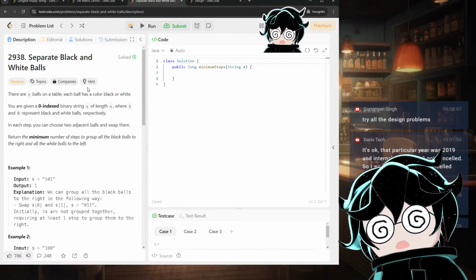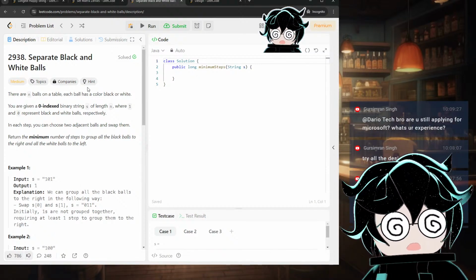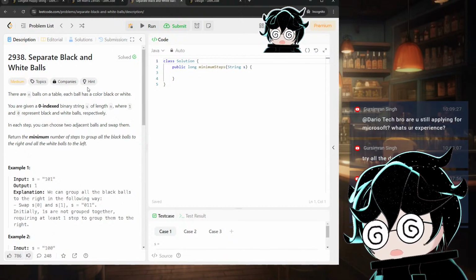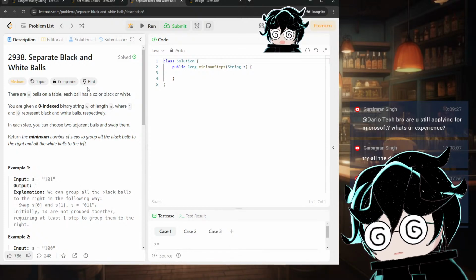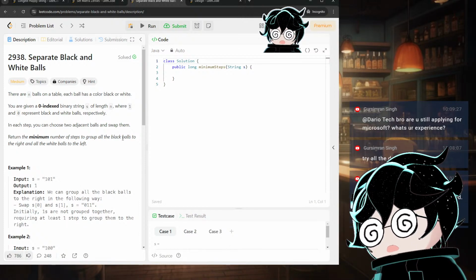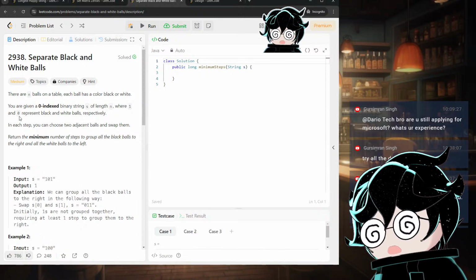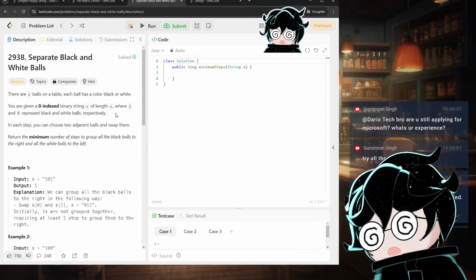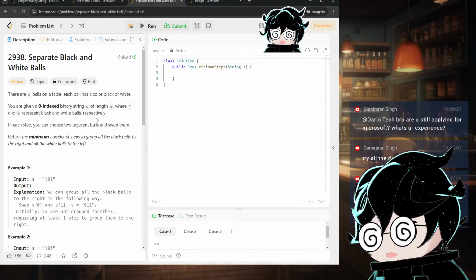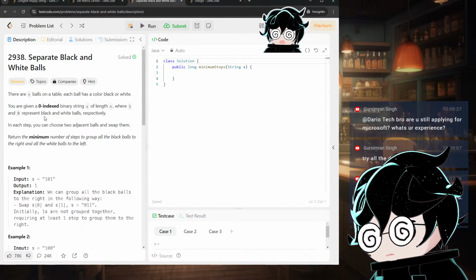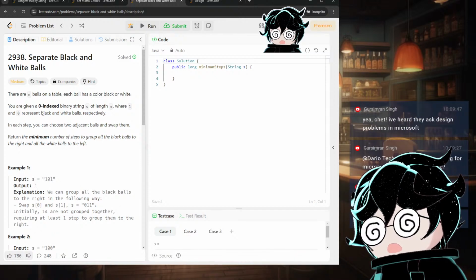There are n balls on a table. Each ball has a color black or white. You are given a zero-indexed binary string S of length n, where 1 and 0 represent black and white balls respectively. Oh, 1 is black and 0 is white. Okay.